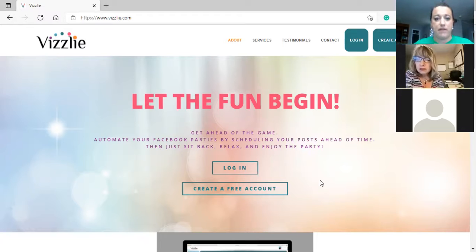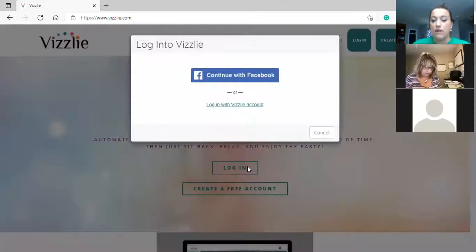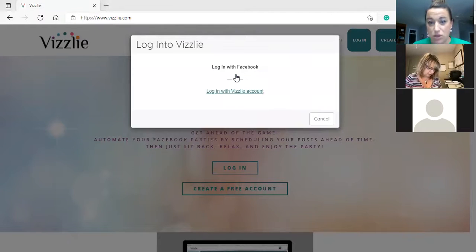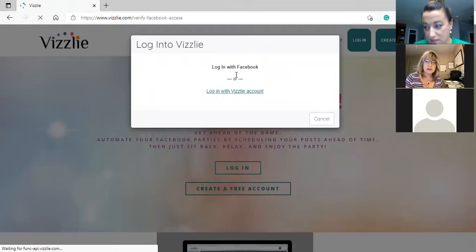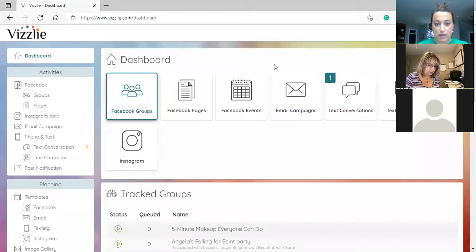Yeah, okay, perfect. So when you first go into the app at vizzlie.com, it's going to come in like this. You need to log in or create a free account. If I hit login, it's going to say continue with Facebook. I always log into my vizzlie account through my Facebook. It's hooked up to my personal Facebook, and I love it because then I don't have to do anything else with it. I'm going to show you a few of the different areas for you to play around in, so that when you get in here yourself, you can figure it out.